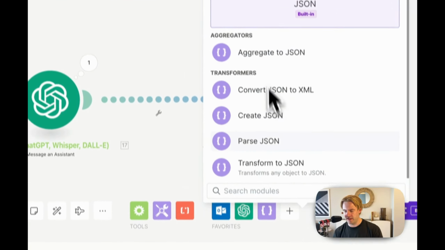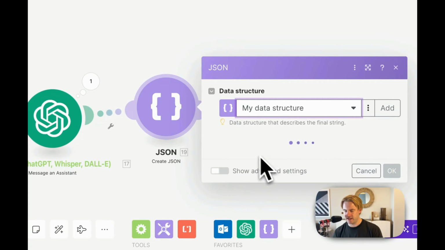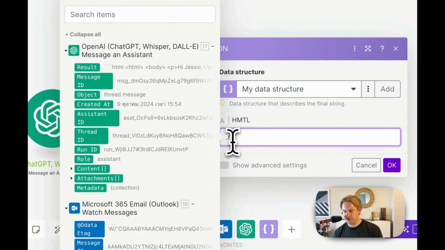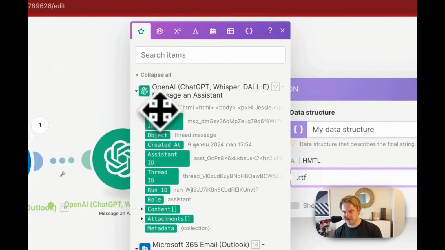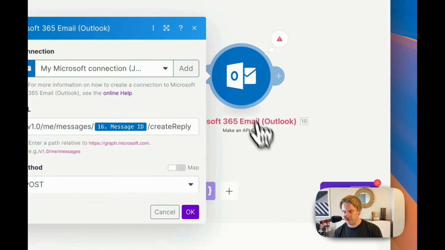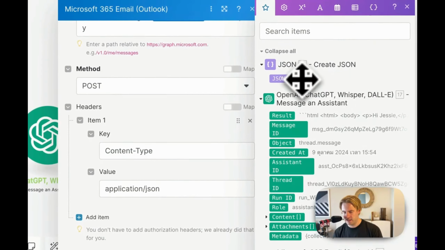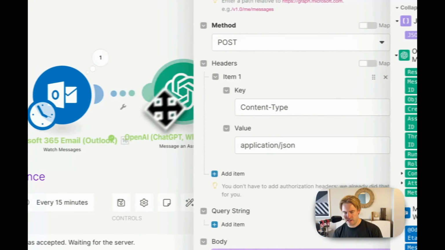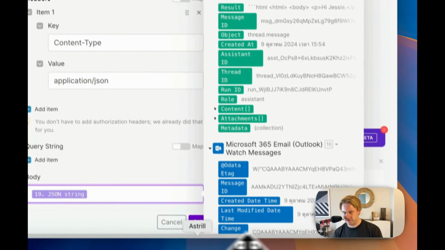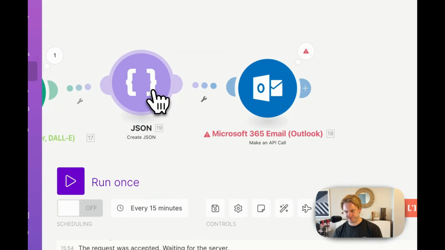So the way around this is to create a JSON here. We can select any data structure, and we just want to put our result, which is in HTML, in there. So now I will be able to respond, and instead of using the text that comes straight out of ChatGPT, I will now have it in a JSON.